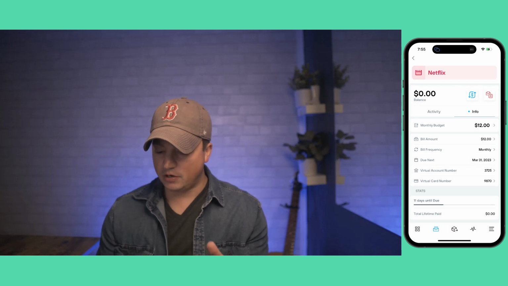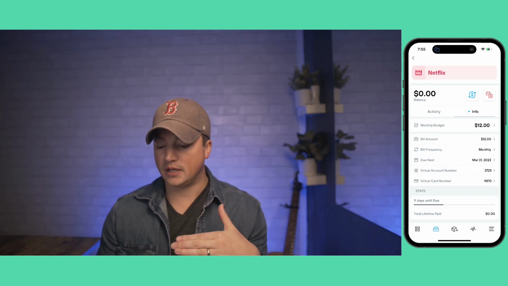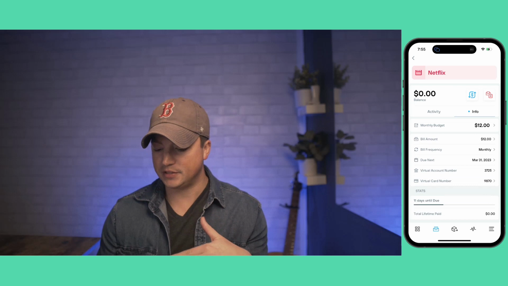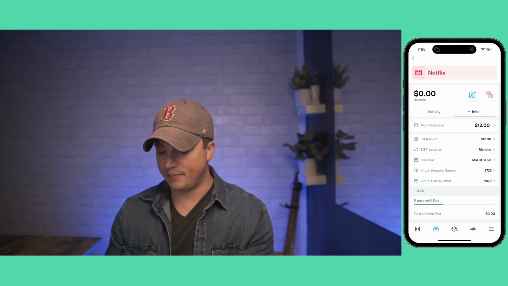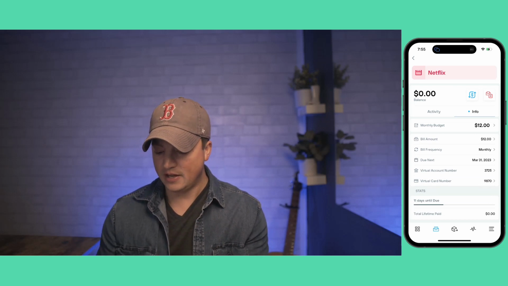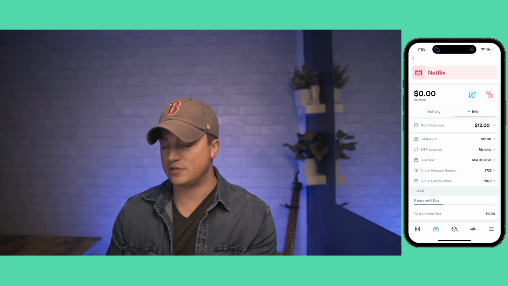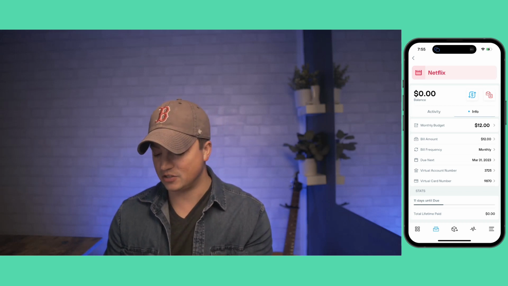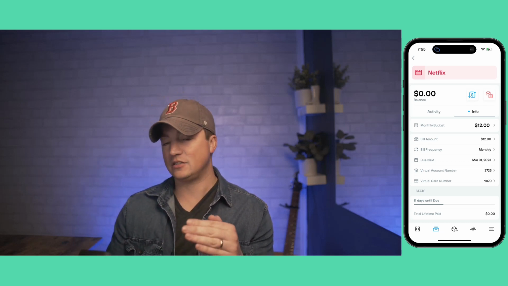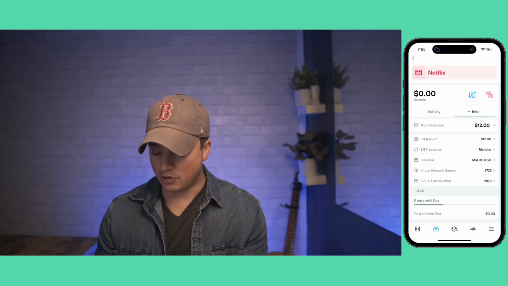All right, so again, we created a cube and it's going to go into our cube details. So here we'll see our monthly budget just like in our spend cubes. We'll see the bill amount, the frequency, the due date, and then we'll also see these virtual account numbers and virtual card numbers. So again, every bill cube has its own account number and it has its own card number.